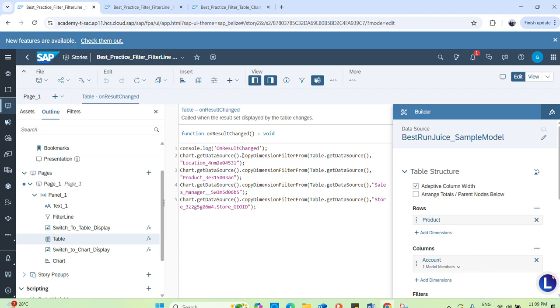So we are using that here, and we are adding all the dimensions which were selected on the filter line, and then it will anyways get restricted on the one which was selected on the table. The rest of them anyways will not return anything. So that is how we use the filter line and on result change scenario in this example.